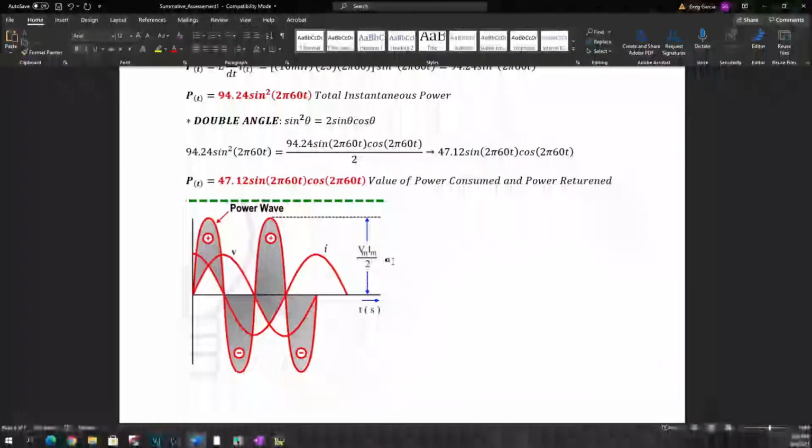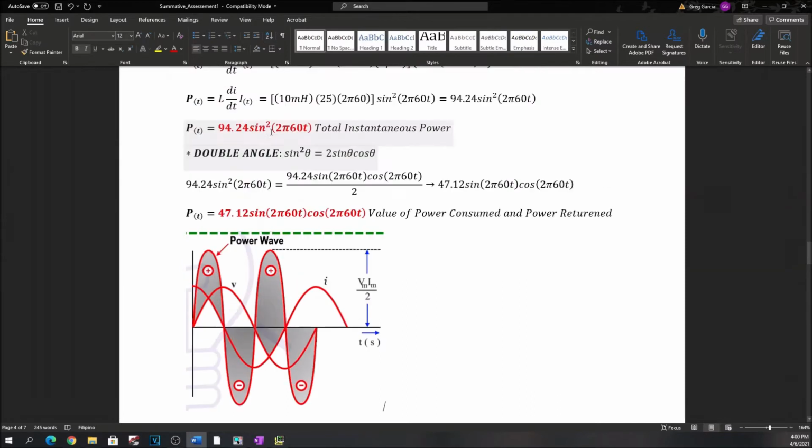The instantaneous power waveform in an inductor circuit has a power consumed and power return. The positive cycle is the power consumed and the negative cycle is the power return. From the total instantaneous power, 94.24 sin squared 2 pi 60t, we use a double angle wherein sin squared theta is equal to sin theta cos theta. We came up with a value of power consumed and power return of 47.12 sin 2 pi 60t and cos 2 pi 60t.